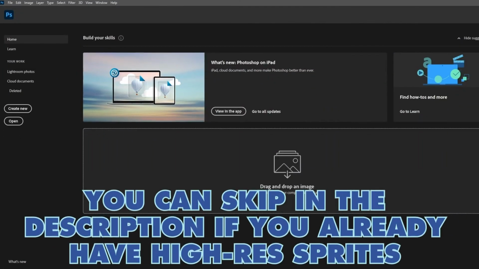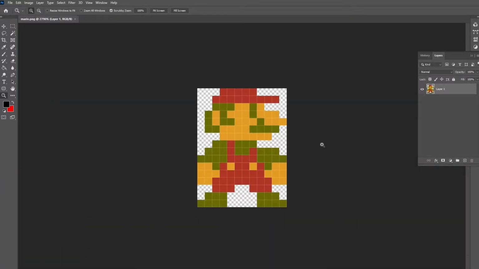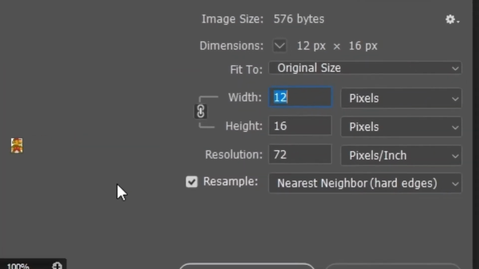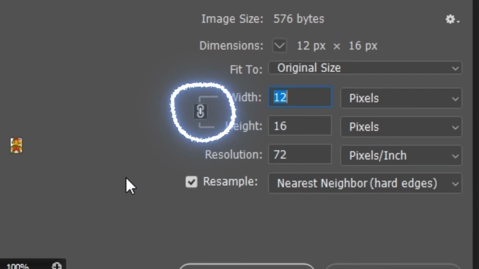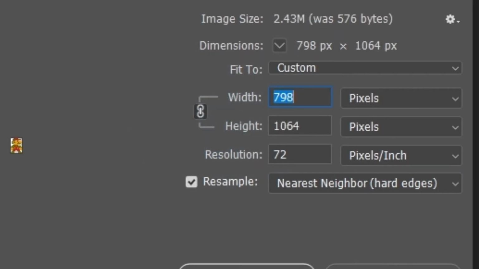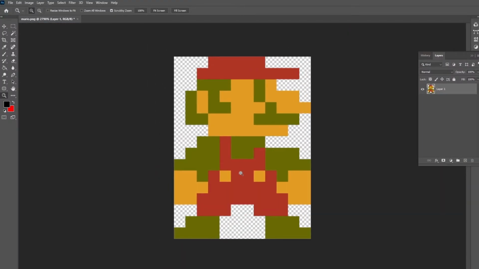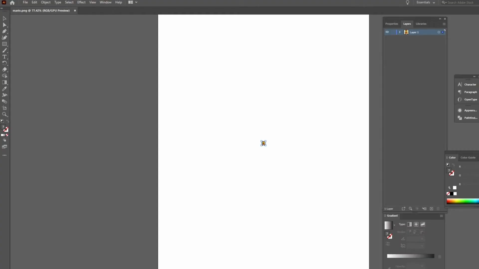To resize the image and preserve pixels, all you have to do is drag the sprite into Photoshop and click Image, Image Size. In this panel, make sure Resample is checked, the tab is set to Nearest Neighbor Hard Edges, and the chain icon is linking the dimensions. Resize it as much as you want, and then save it as a PNG or PSD file. Easy!